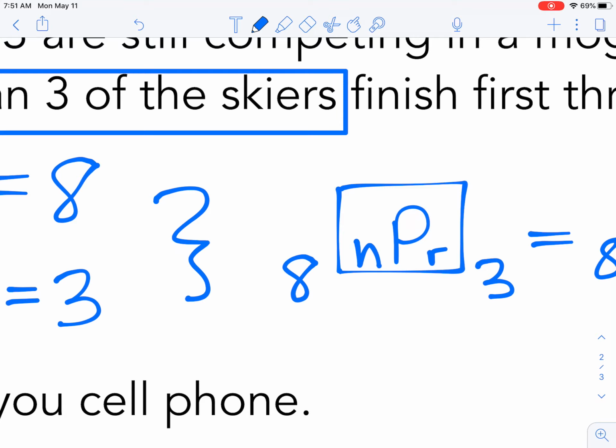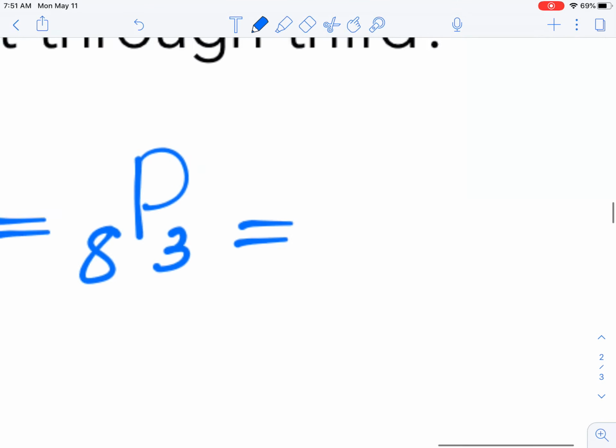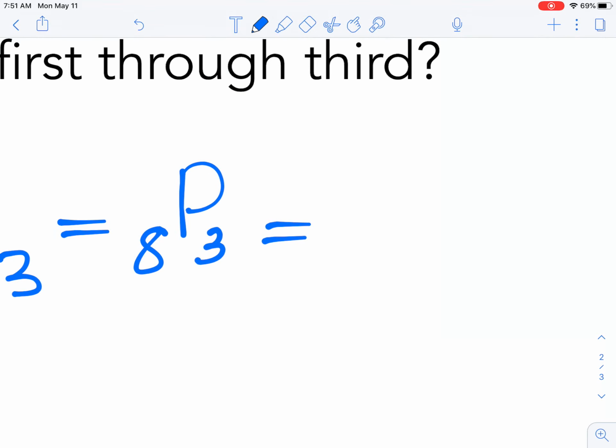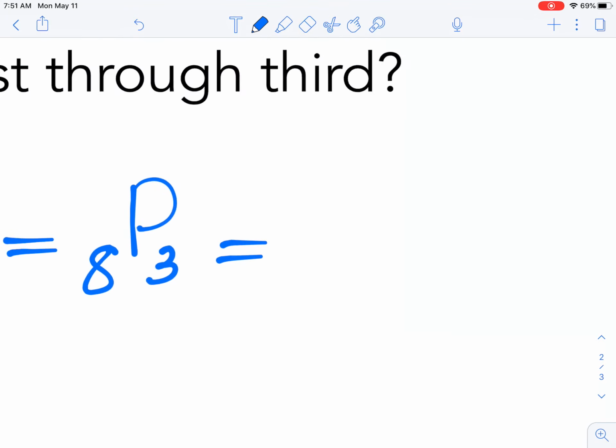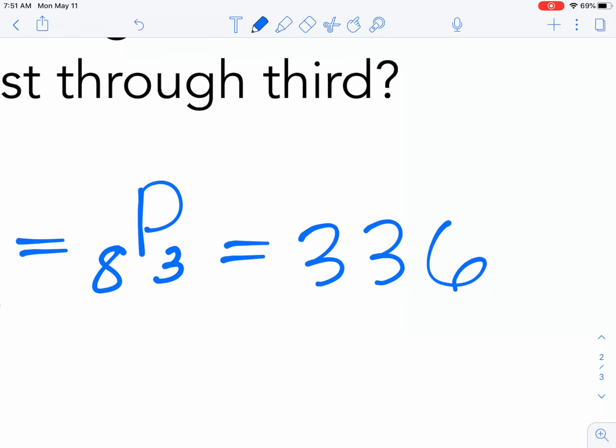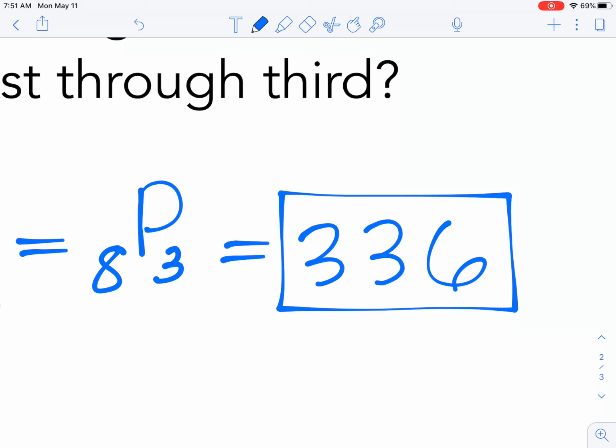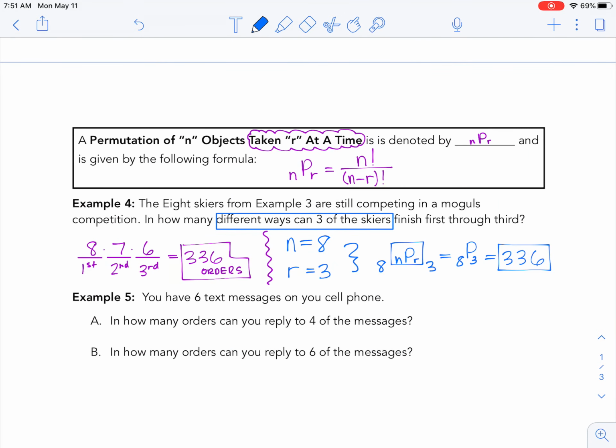So what it's doing is it's taking 8 factorial and dividing it by 5 factorial, because that's what 8 minus 3 is, to get that 8 times 7 times 6, which also gives you the 336. So 2 ways to accomplish the same thing. However, sometimes that nPr button is much quicker.